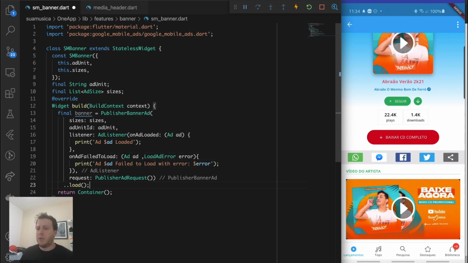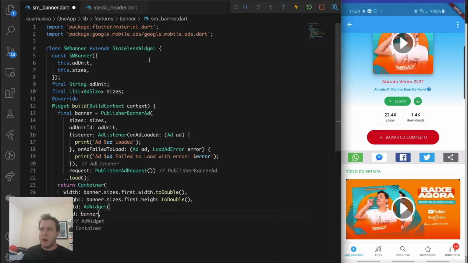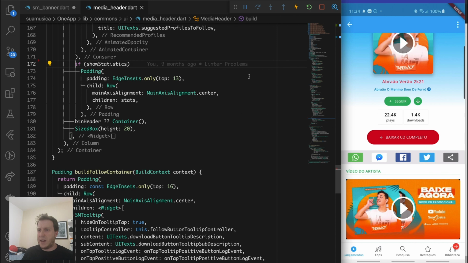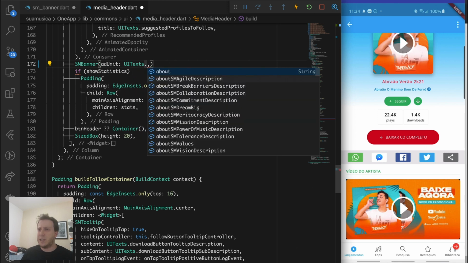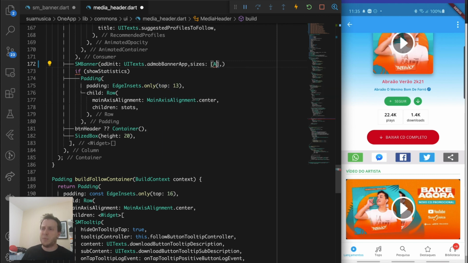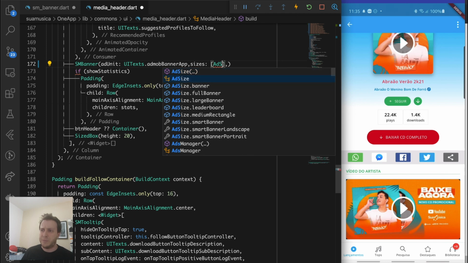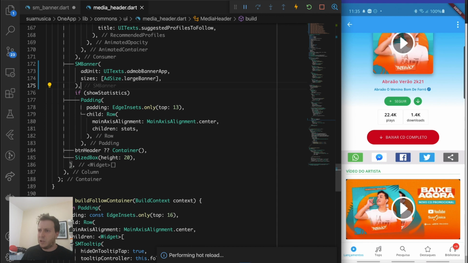On our container now, we just need to put our width and height and the magic widget that will do the trick, the ad widget that receives our defined banner. Now we just need to add our newly created widget to that part of the page. It's the SM banner. Ad unit, I'm going to put the ad unit defined before. It's the AdMob banner app. With the sizes, I will put the large banner. It's the 320 by 100. Just need to save, hot reload, and it should appear right now.